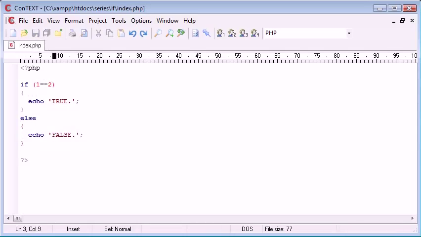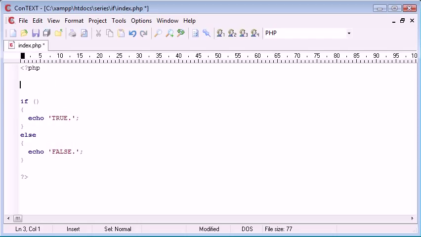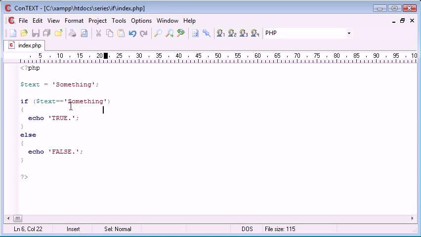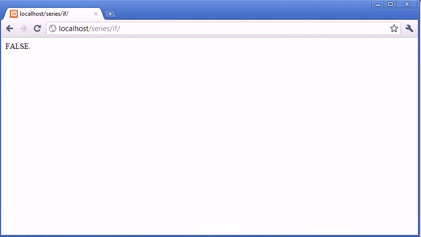Now what we can do is start saying things like if, and we can have a variable up here. We'll say text equals, let's say, something. So if text equals something, echo true. In this case we will be echoing out true to the screen because it is true. Otherwise echo false. So now what I can do is change this to, let's say, something else. It doesn't equal that, so we're going to be displayed with false.